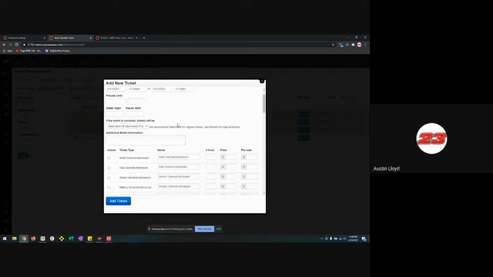I said that in registrations, we send that money to you via PayPal. In ticketing, in our ticket management screen, we do it a little bit differently. We actually do it by ACH, so we send that money directly to your bank account. The reason for that is in the event that something gets canceled.